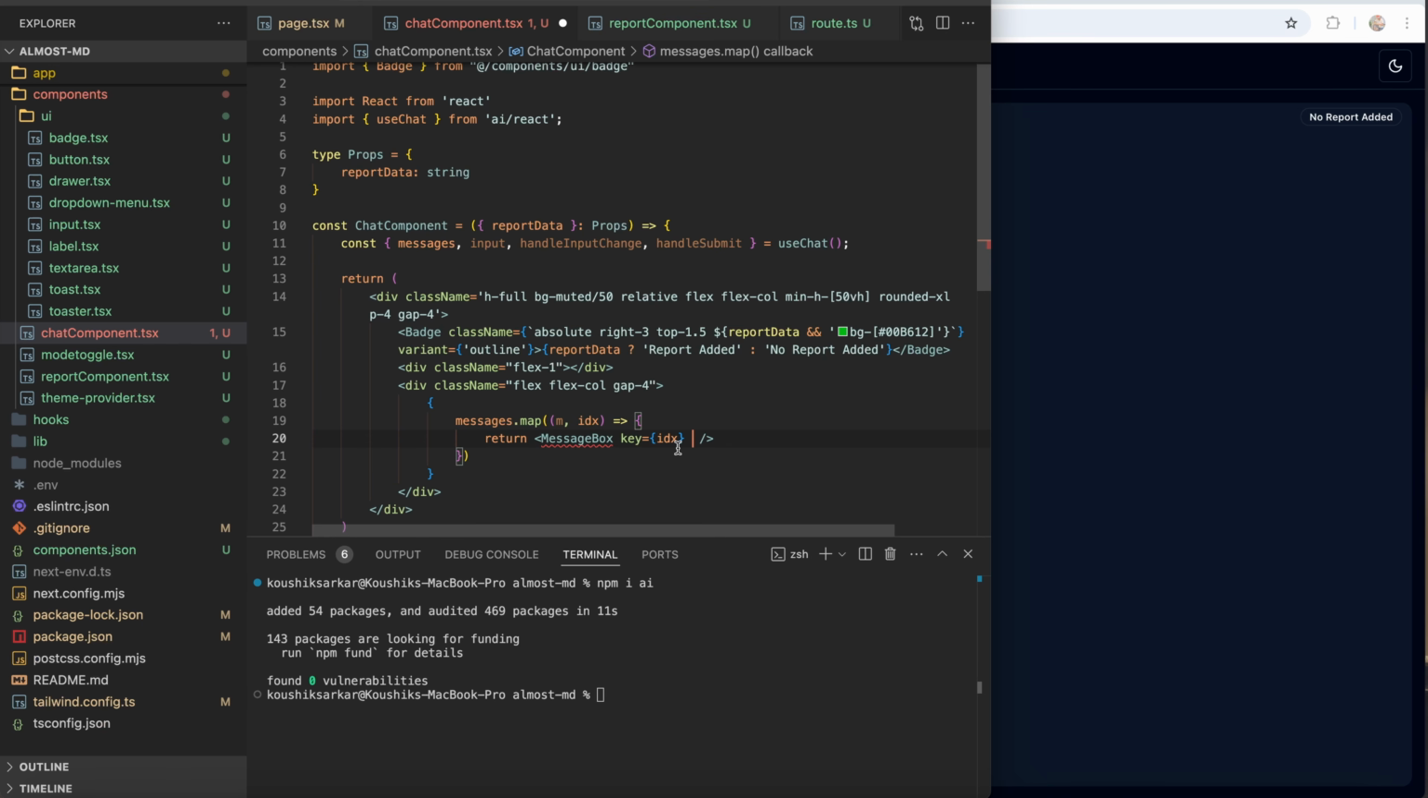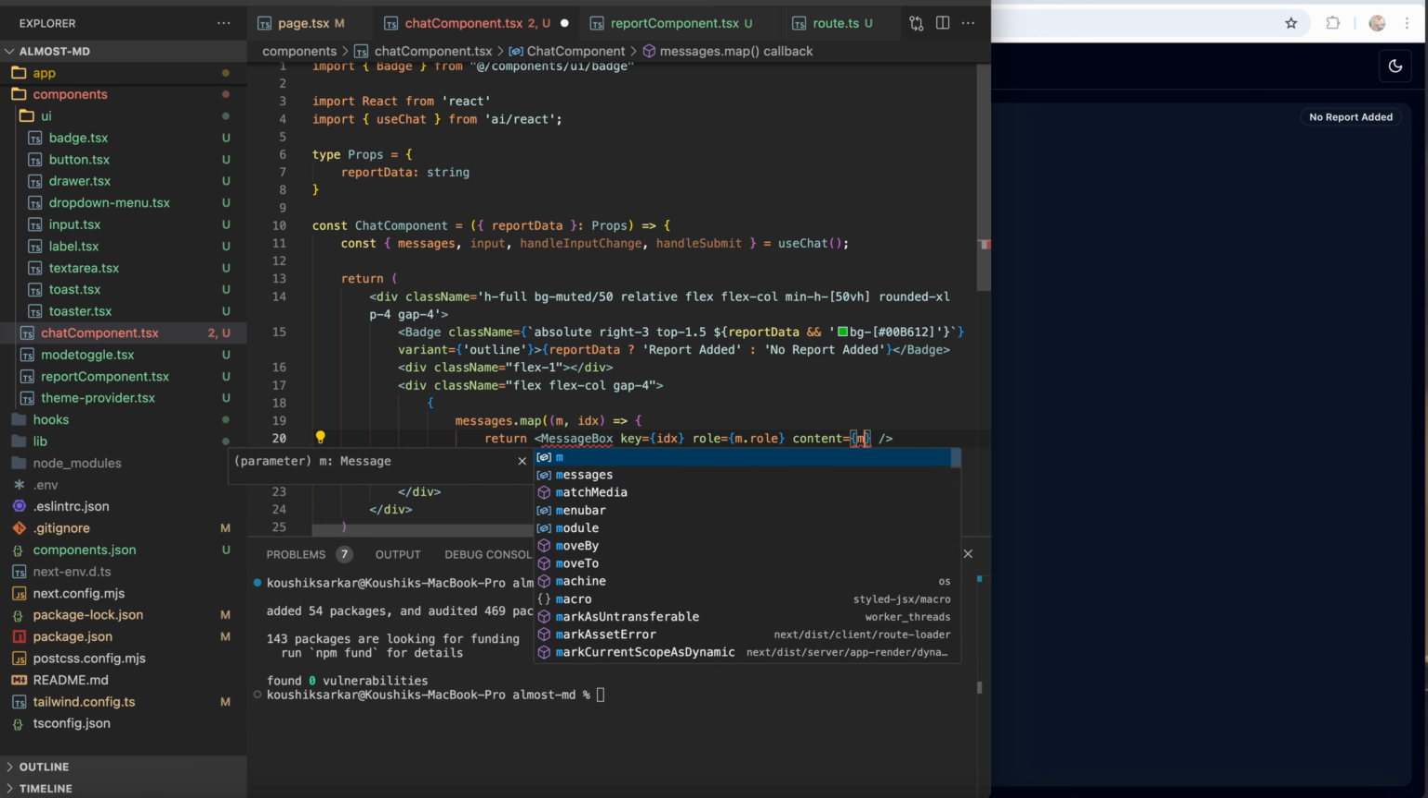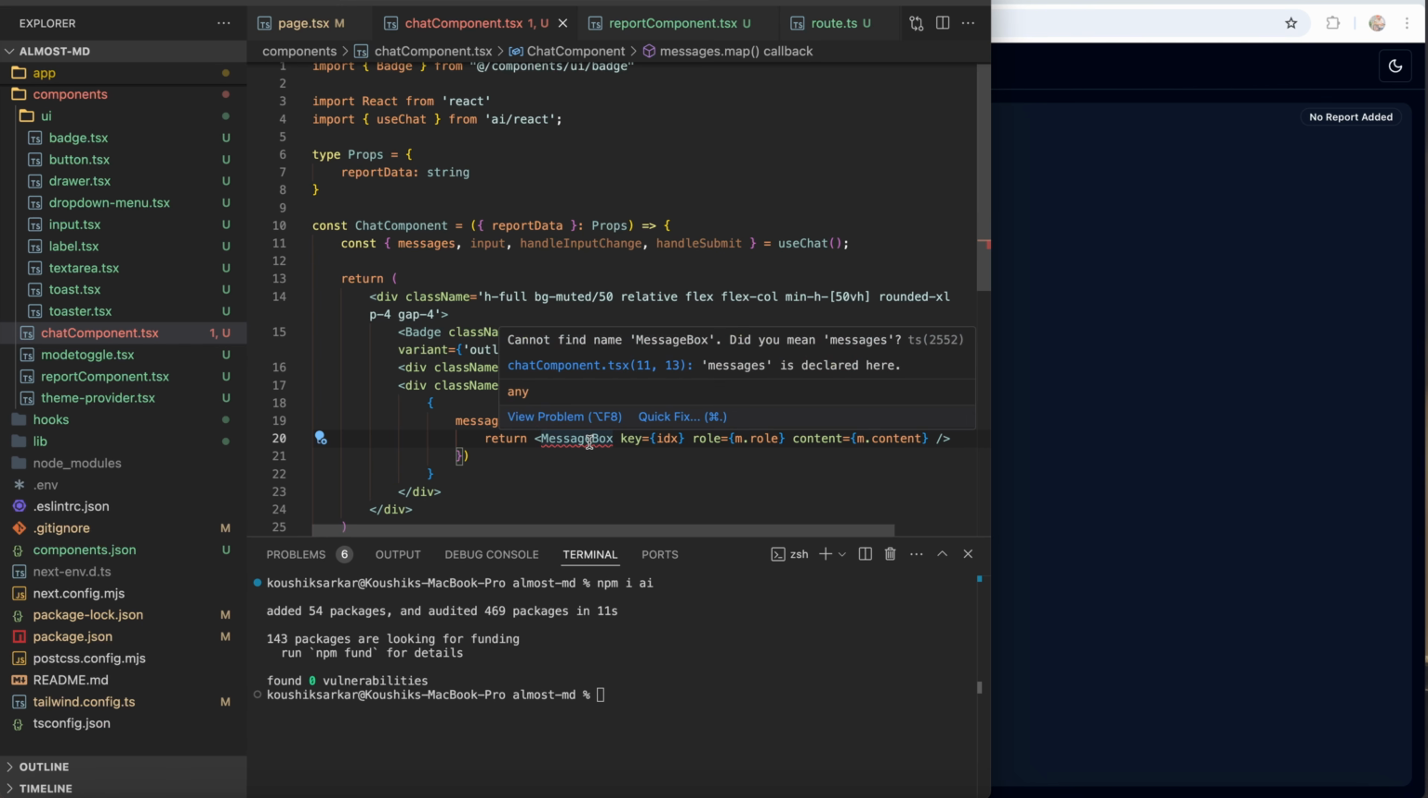First of which is the role of the message. So it will have a role like assistant or the user, and I'm going to send that as a property called role, m.role, and content, which will be basically the text content of that message object, m.content. Now I can go ahead and create this MessageBox.